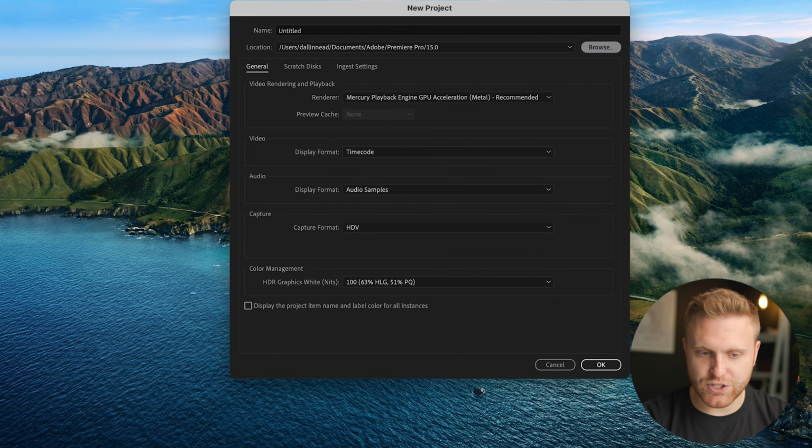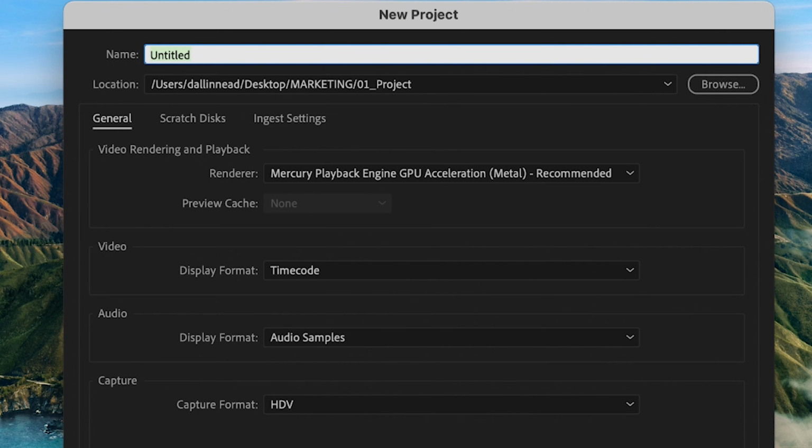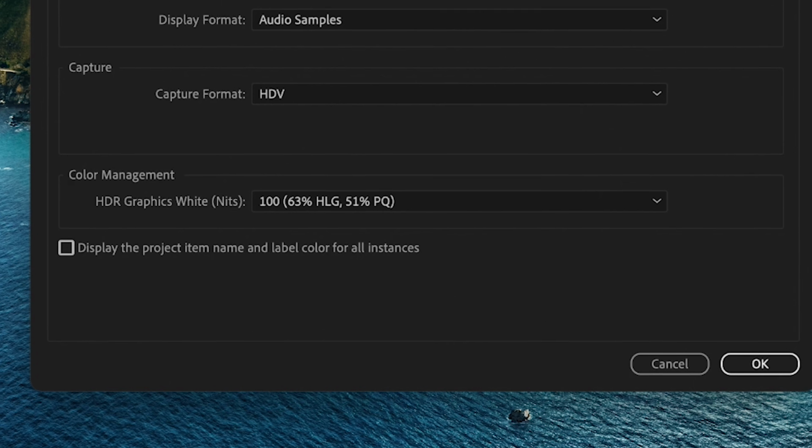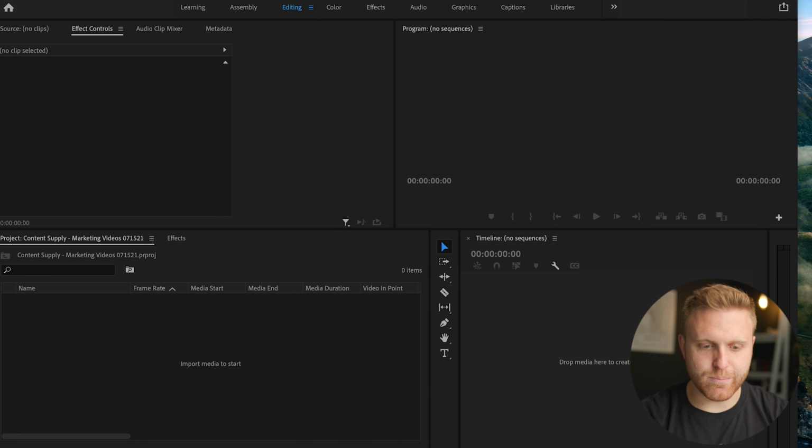Click on that folder, hit Choose, and then give the project a well-defined name. For the simple side of this, we're going to say our brand name is Content Supply, and then these are marketing videos, and then let's give it a date that this project was created. Month, day, year. Ignore the rest of the stuff. You should be good to go. Hit OK. And then it opens up this project view.